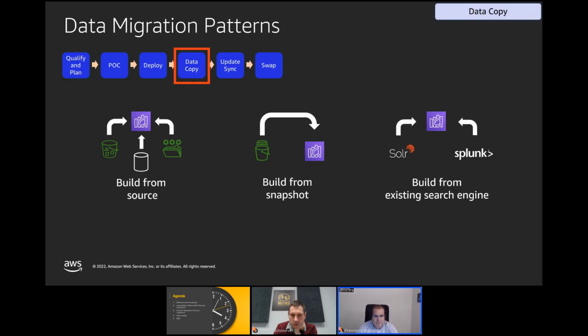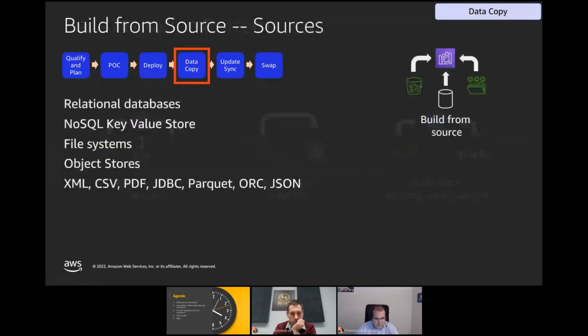So let's start building, let's start with loading the data from the source of data. So the one in the left. Okay, so there we go. This is the slide.